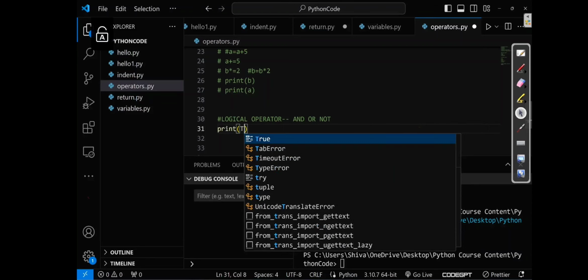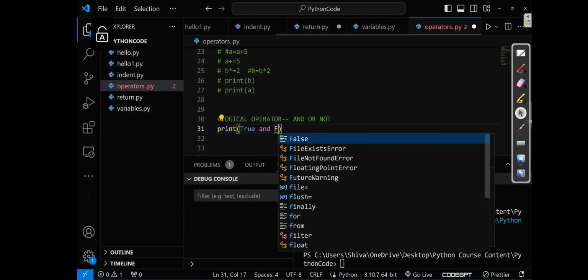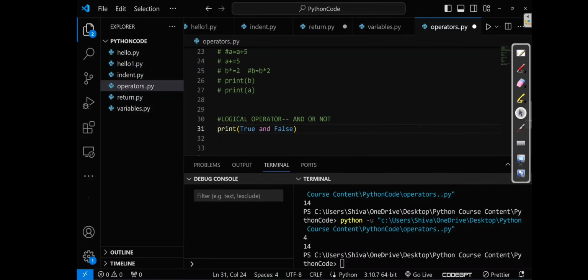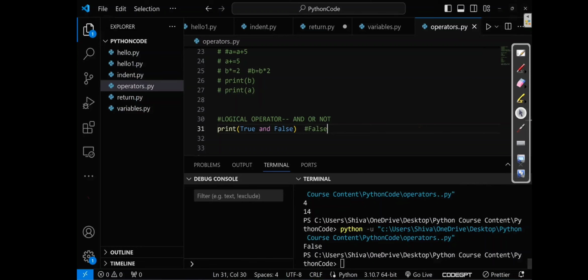So print, first I am checking True and False. That means both conditions must be true. The first condition is true, but the other condition is false. If both statements are true, in that case the whole statement will be true and I will get the output as true. But for this line, I will get the output as false because both statements are not true. If I execute this, I am getting the output as false, because the first statement is true and the other statement is false.